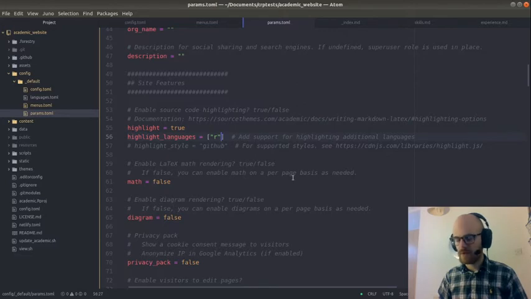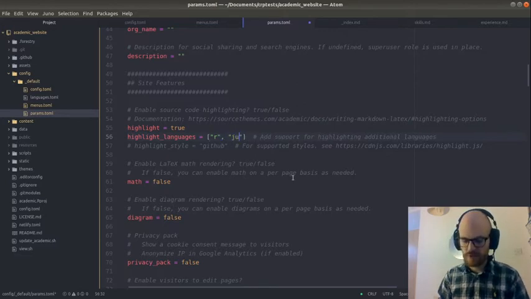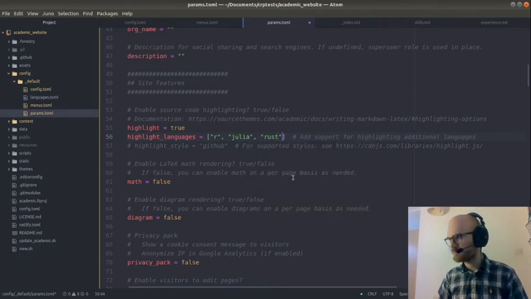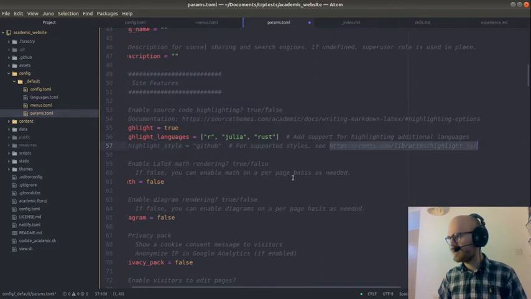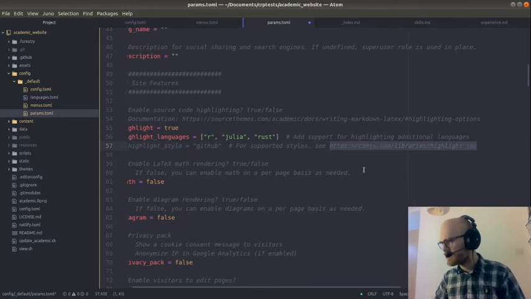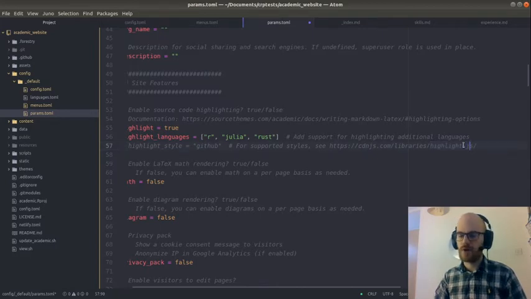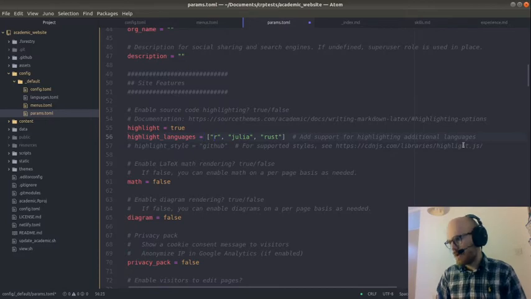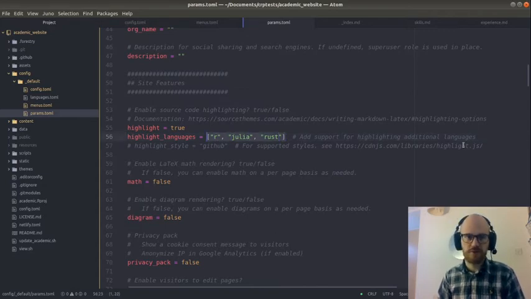So here you have R by default. So let's add Julia, Rust, for example, and you can see all the languages that work in this thing here. So it's highlight.js, which is covering a lot of different programming languages, including obviously Julia, Rust, and other things. So I've been fairly happy with this, and with this you can highlight code directly using standard markdown highlight.